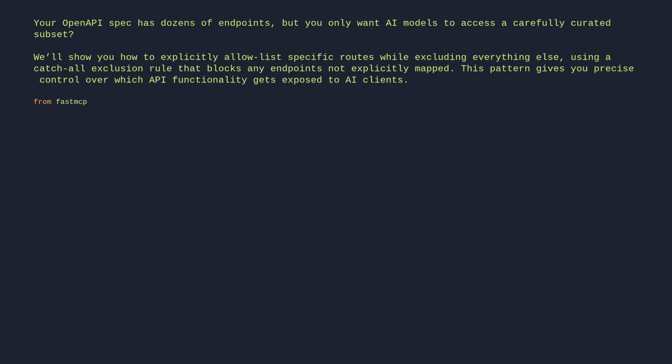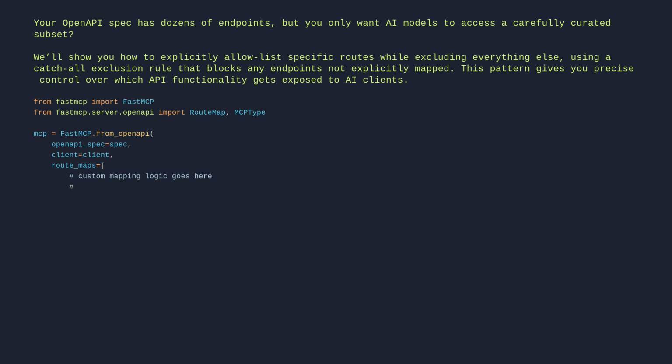From fastmcp import FastMCP. From fastmcp.server.openapi import RouteMap, MCPType. mcp = FastMCP.from_openapi(openapi_spec=spec, client=client, route_maps=[ # custom mapping logic goes here # your specific route maps # exclude all remaining routes RouteMap(mcp_type=MCPType.EXCLUDE).